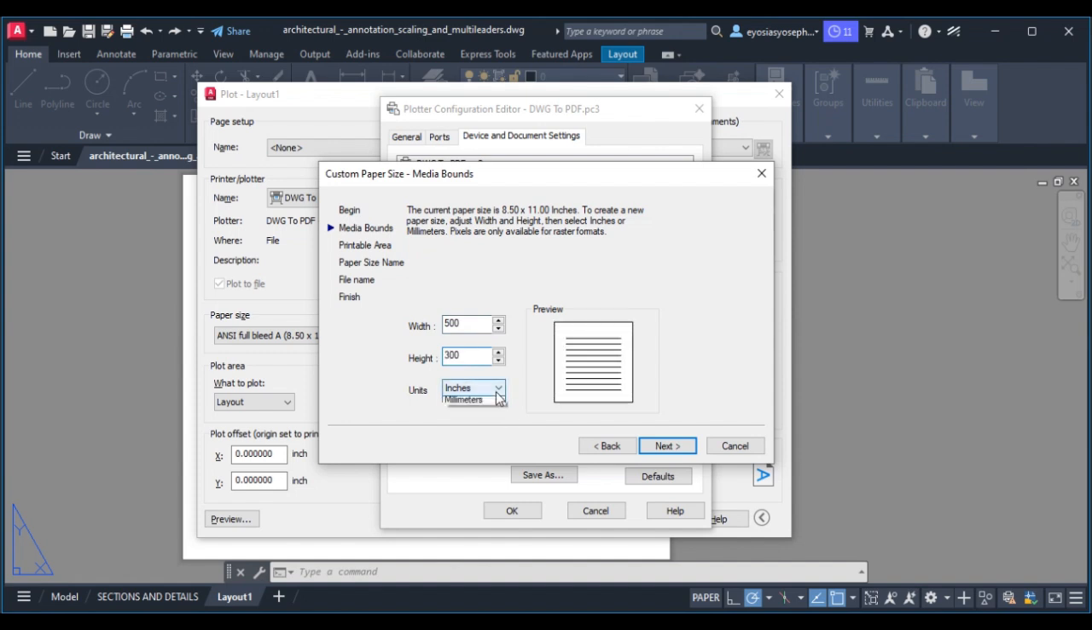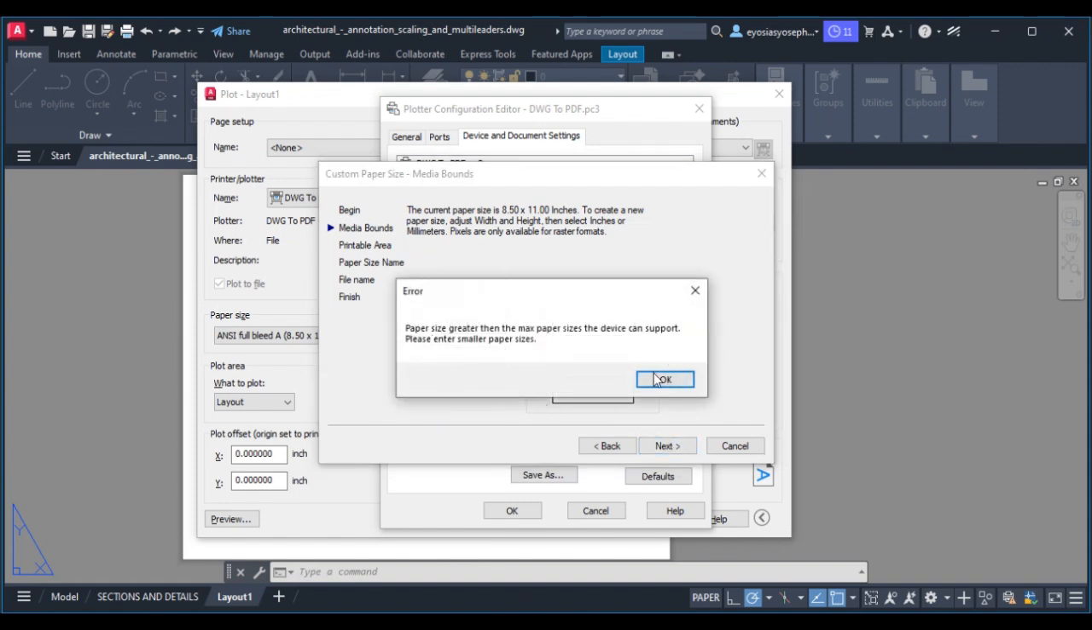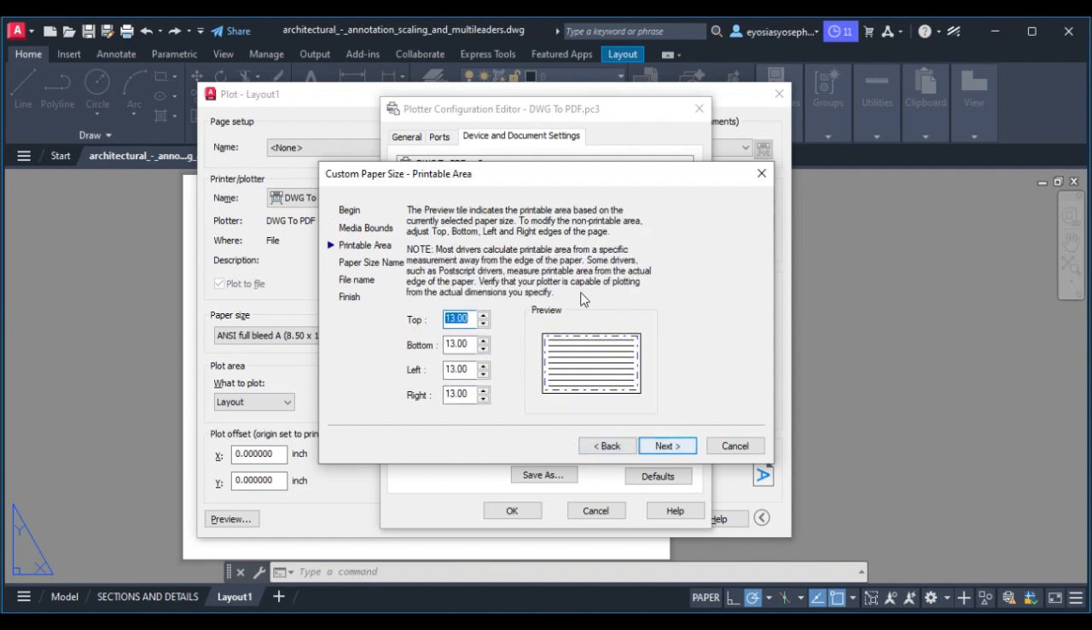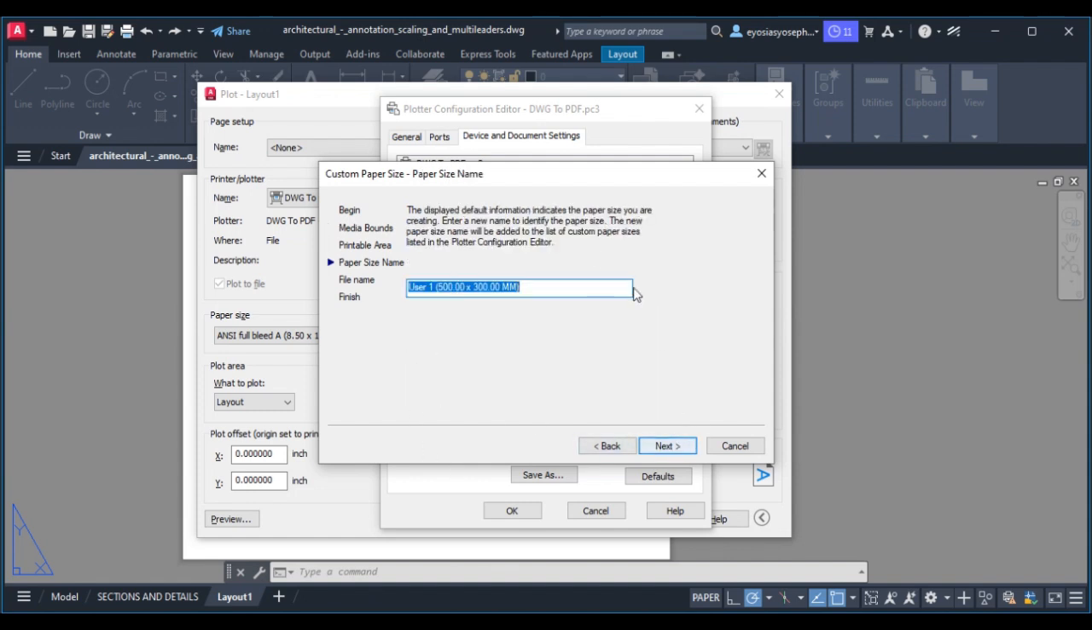Click Next. The wizard will now ask for printable area settings. In most cases, you can accept the default values unless you have specific printer requirements. Click Next again. Give your custom paper size a clear name that you can easily recognize later. For example, you might name it 500 by 300 custom sheet or project layout size. Click Next, then click Finish.